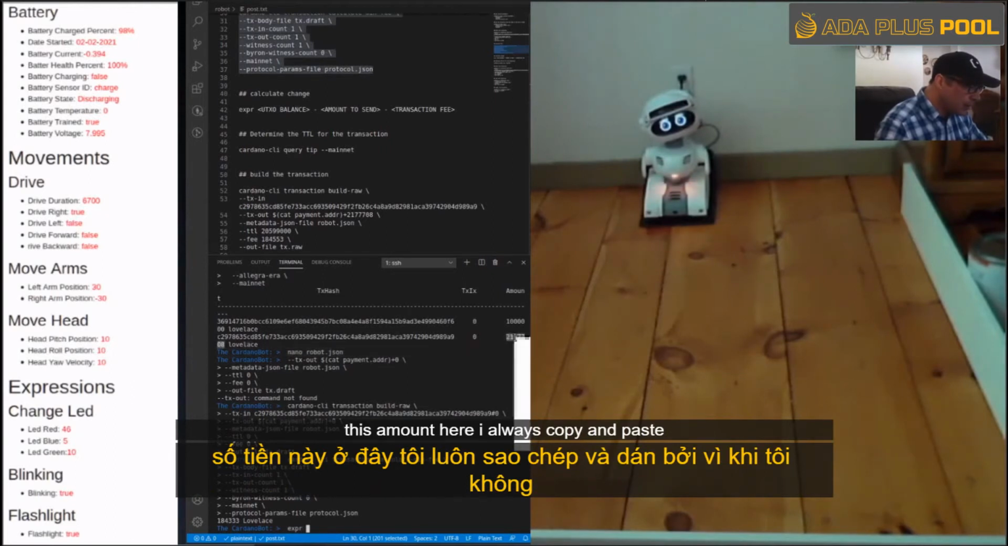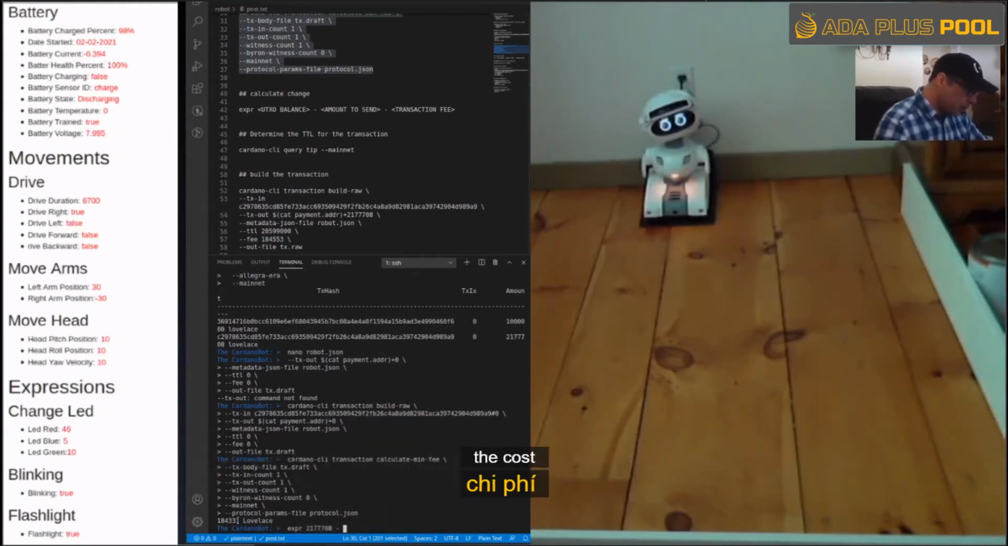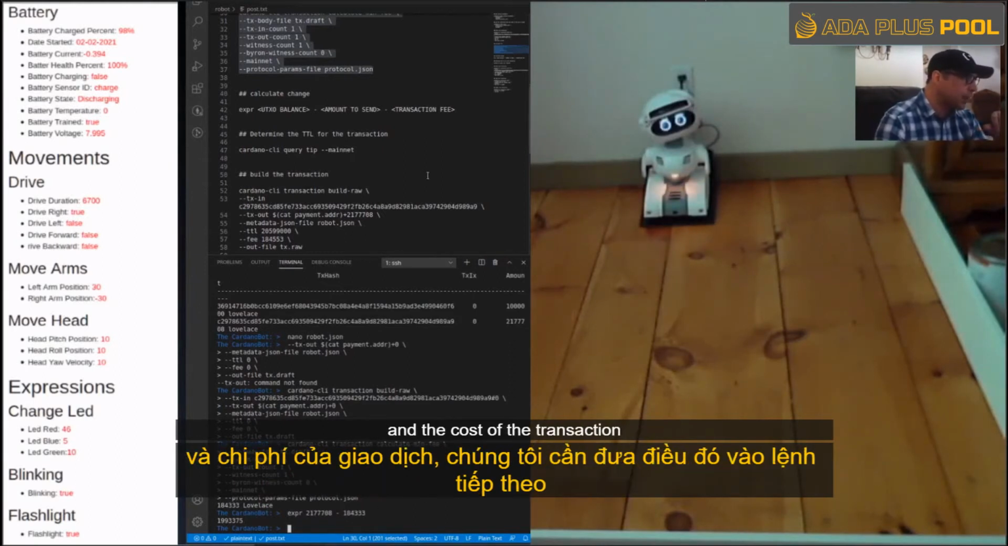I always copy and paste, because when I don't, I always seem to mistype it. Okay, and we have to subtract from that the cost. This is the cost. Bam. Okay, so we have two figures we need. We need the return amount or the refund, and the cost of the transaction.